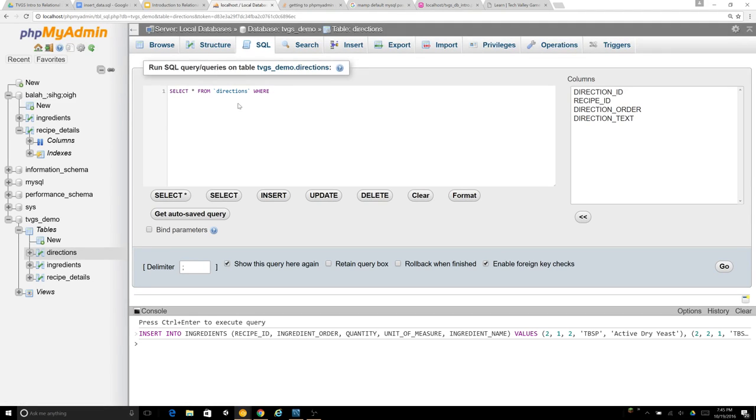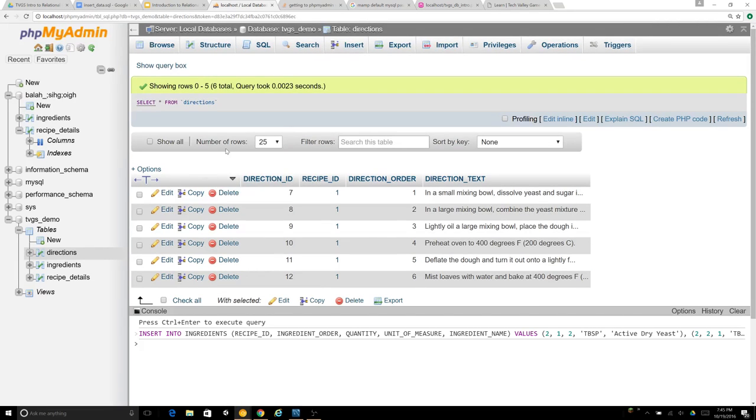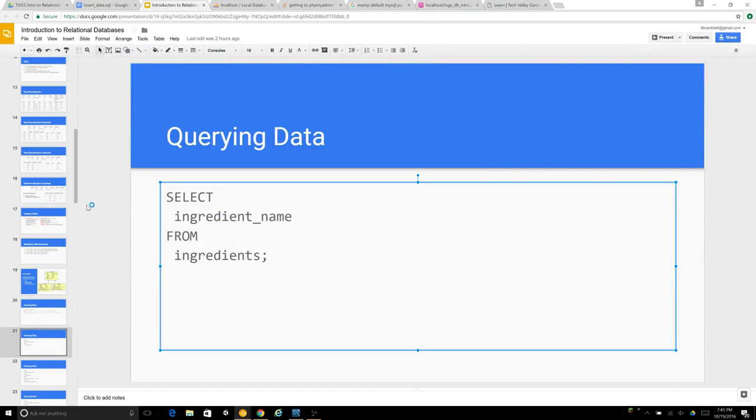So get rid of that. Where 1, the default that it gives you, just means give me everything, but that doesn't really mean anything. You can get rid of it. Select star from directions. That gives you everything from the directions table down here. But that's boring, like databases.